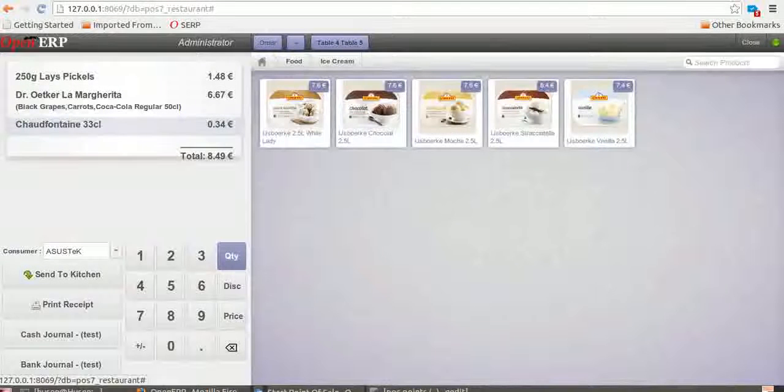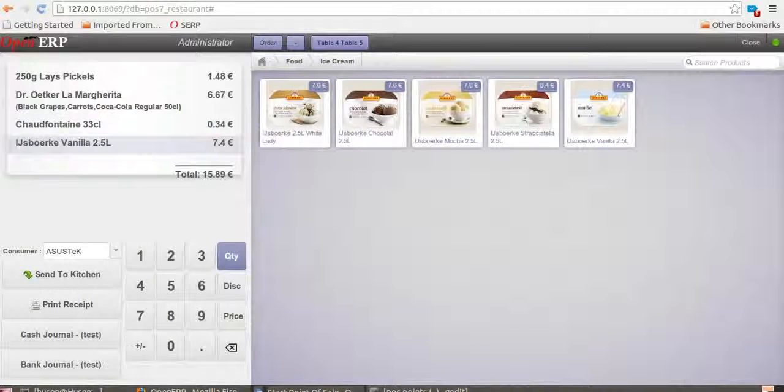Let's get some ice cream. Choose one, vanilla one. Okay. Set consumer. As the order is confirmed, now we have to send it to the kitchen. When we send to the kitchen, the order will be sent to the kitchen. There will be a session stored.